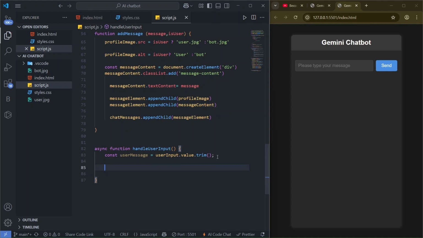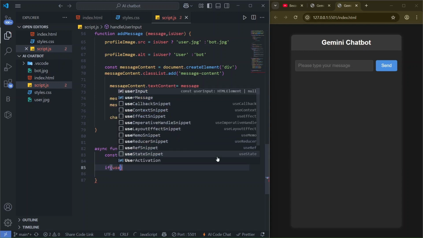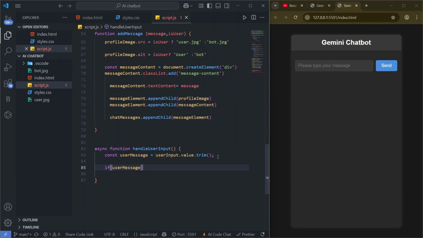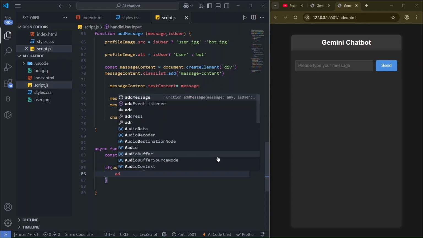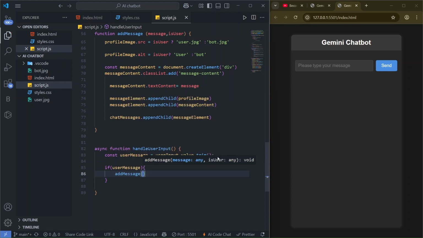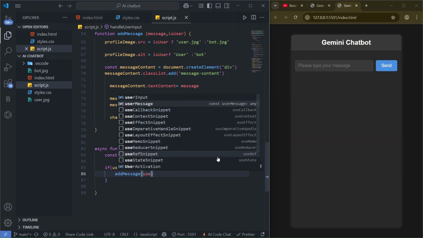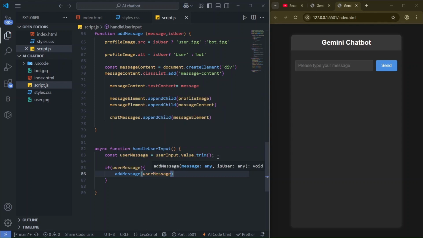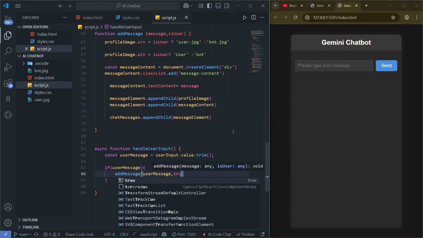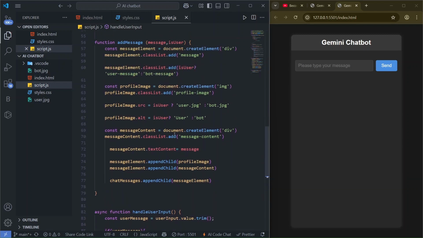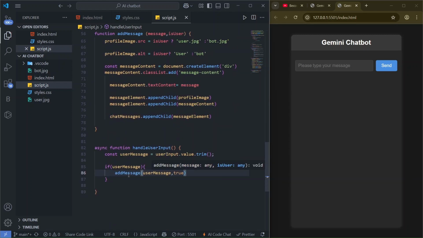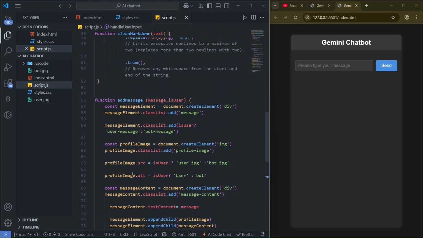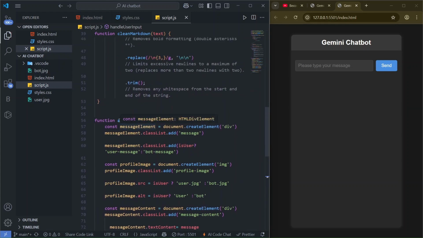So after that, suppose we get the user message, the user has typed something, then we have to call addMessage with the user message, and we have to pass true. So why are we writing this? Where is your addMessage? This is the addMessage function that we have created before.